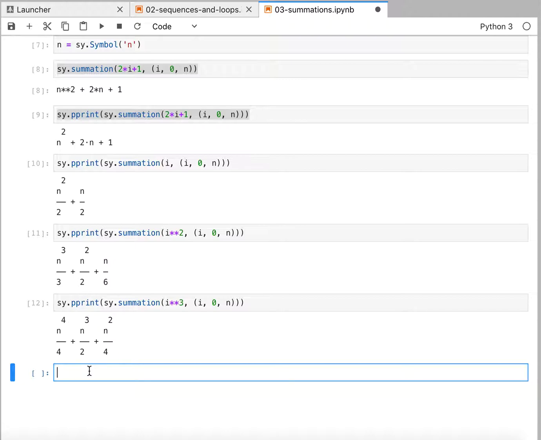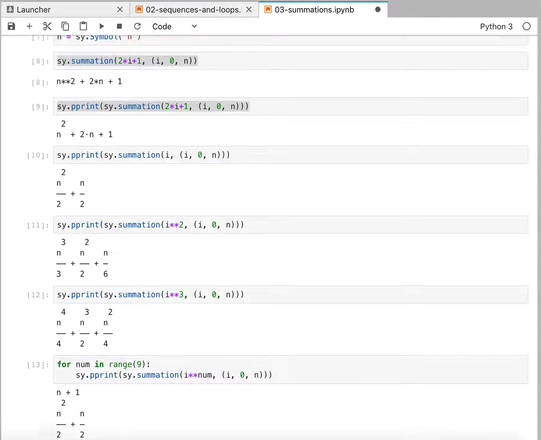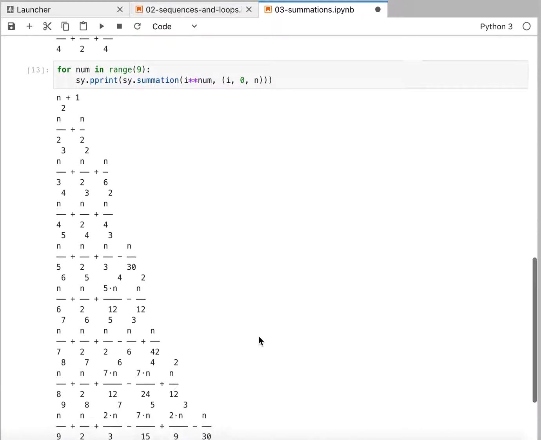And so maybe what we could do is we could just print out a whole bunch of these. So let's print it out for the first 10 integers. So we can use our loop for i in range 9, right? And then we'll just say sp.pprint. Actually, I don't want to use i. For num in range, we're going to sum i to that power. And then we get a big list of summations here.